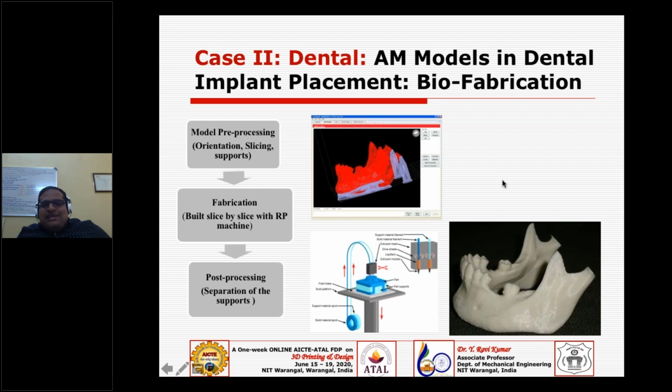It would have been better with a transparent material like SLA, but at that time SLA was not that popular and it was a very costly affair. Now SLA or DLP technology is very cheap, on par with FDM, but we used FDM technology during that time. I'm talking about this 10-year-old case study.